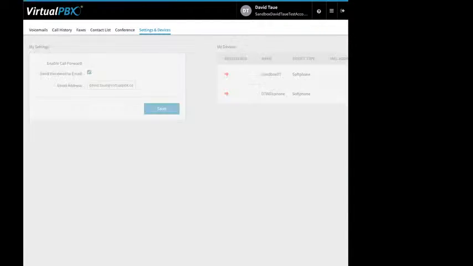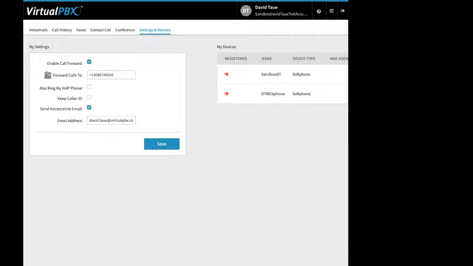Last up is settings and devices. This is where your users would set up their own call forwarding. They just put the check mark here, enter +1, the area code and phone number, and then they can choose whether they want their VoIP phone number to also ring, keep the caller ID, send voicemail by email, etc., and see the current status of their devices.